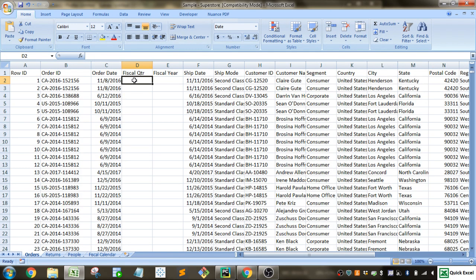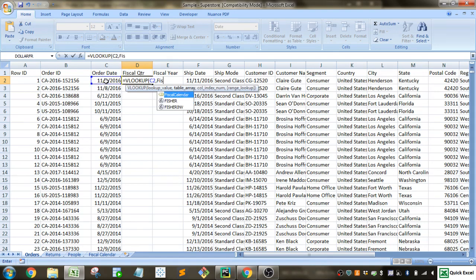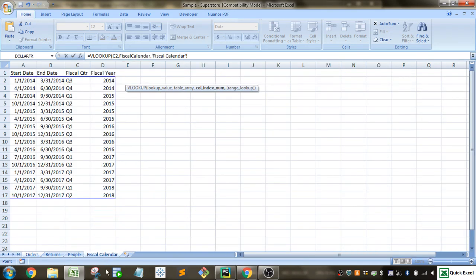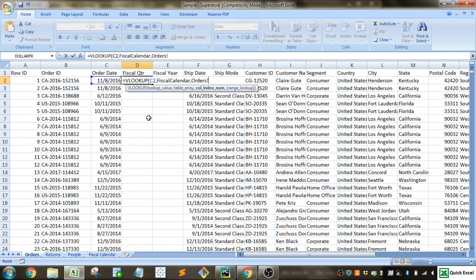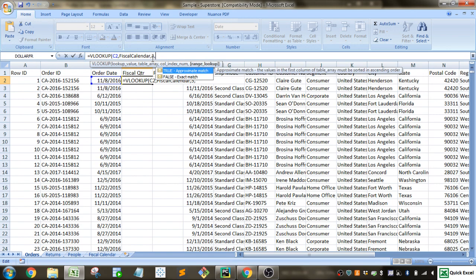All right, so then we've got VLOOKUP, which I also have another video that I'll put a link to as well. Lookup value is our date here. The table array, which we just created the named range for, is fiscal calendar. And then the column index. The column that we're looking for, the fiscal quarter, is 1, 2, 3. So it's the third column. Go ahead and put 3. And we want an approximate match for this one.